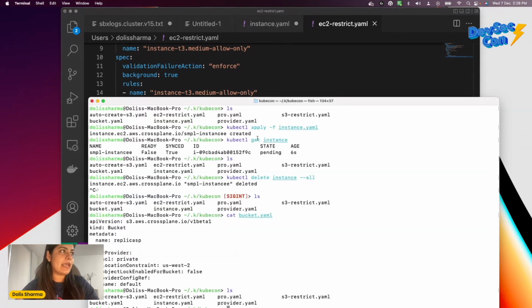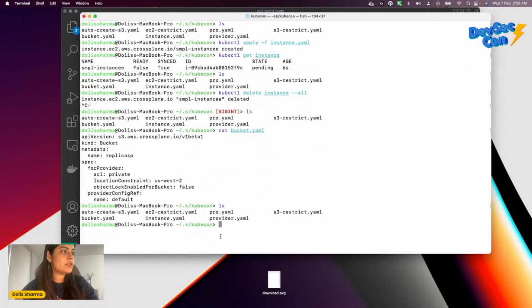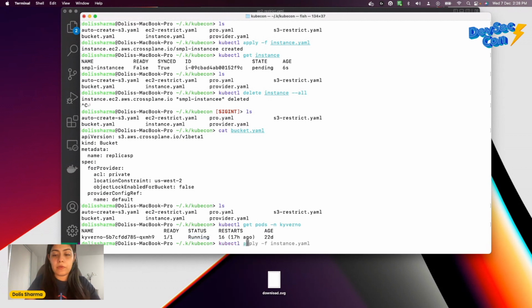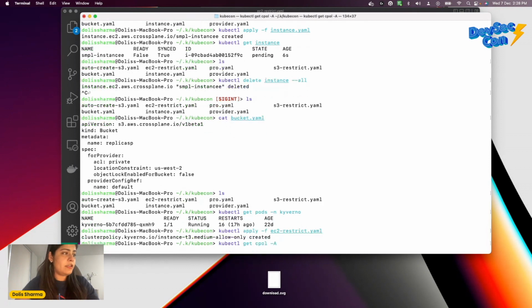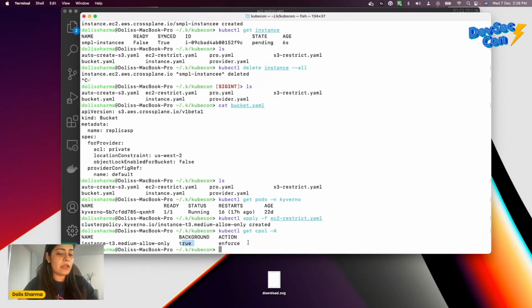So let's see how it looks. I'm going to create this policy first. I have Kyverno running over here. I have the entire setup, but I can show you how it looks. It's a single pod I'm running, and the entire setup is ready. So I'm going to deploy this policy, and if I see this policy is true, it's in enforce mode.